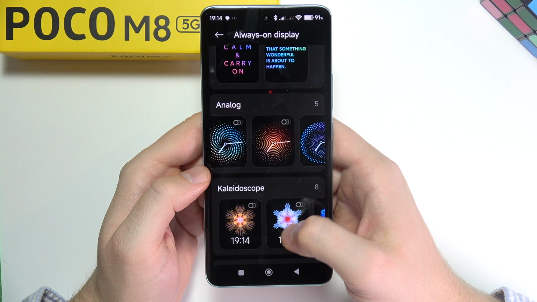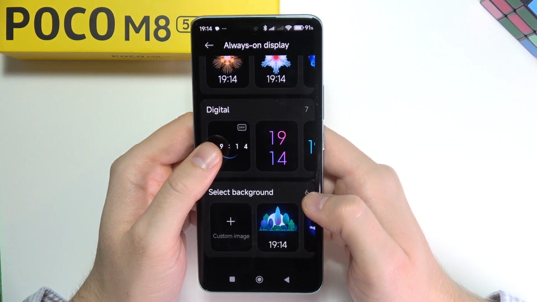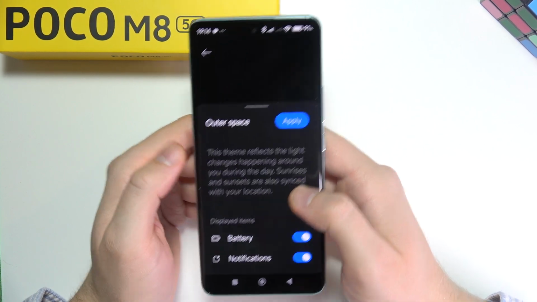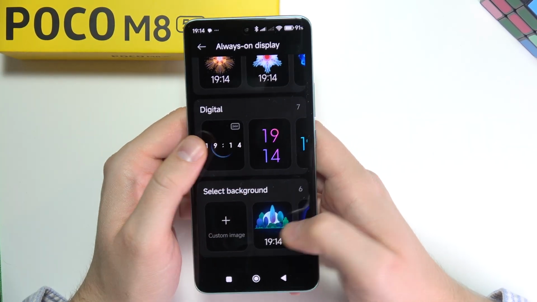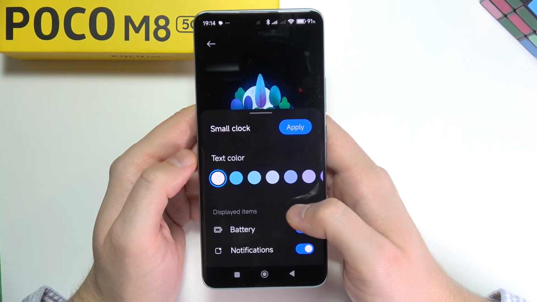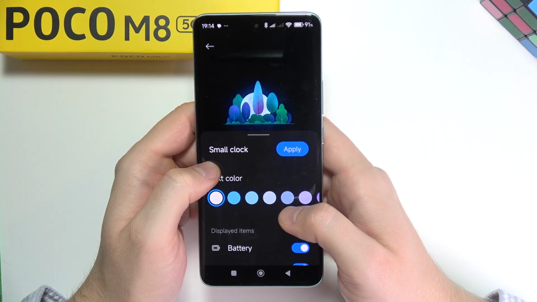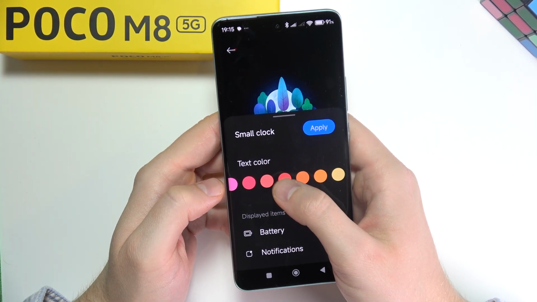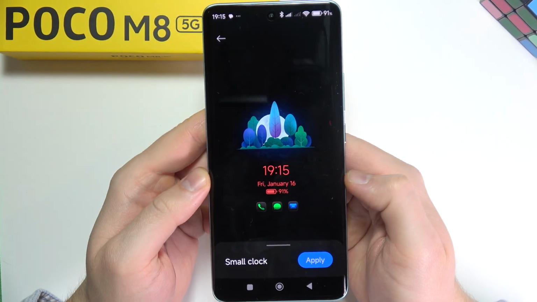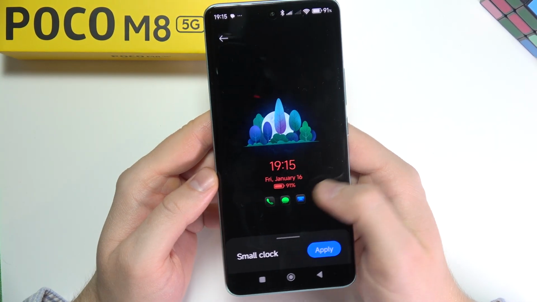But if you want to change some more options, like for example, when we pick this one, or maybe that's not a good example because we don't have the time here, but in this clock, as you can see, we can actually change the color of the time and the date. So if I pick the red one, as you can see, the time and the date and the battery indicator have changed.